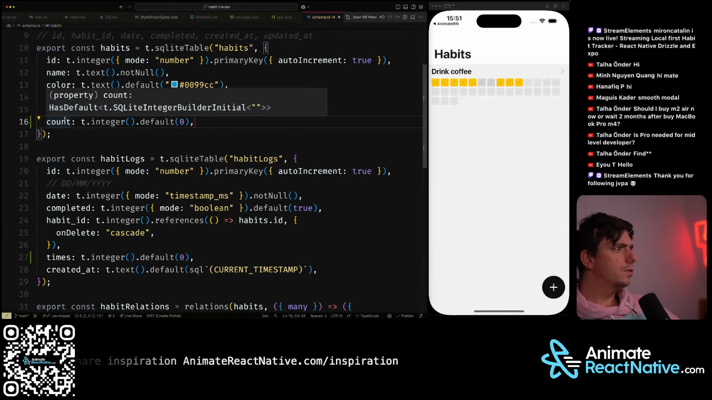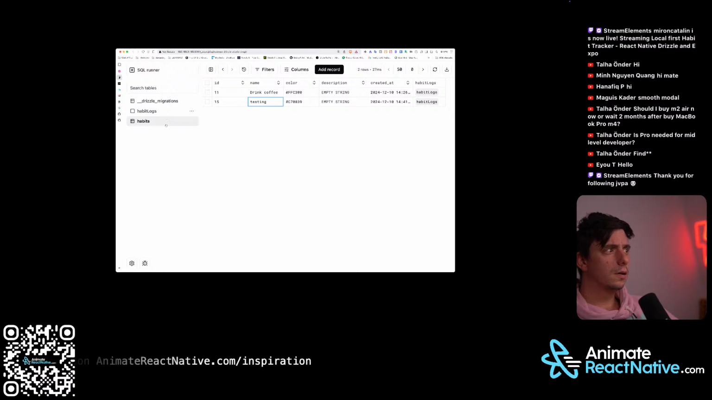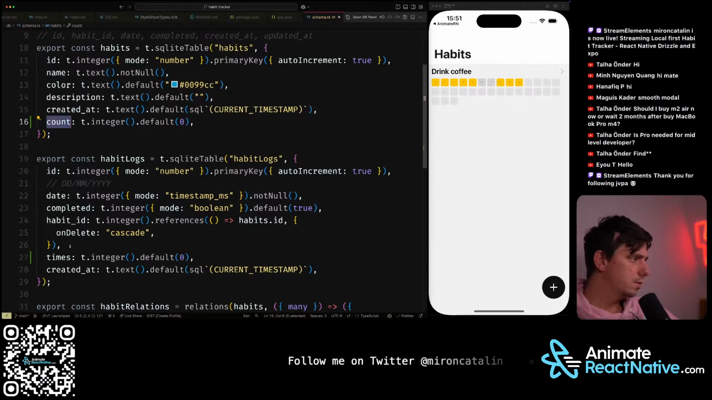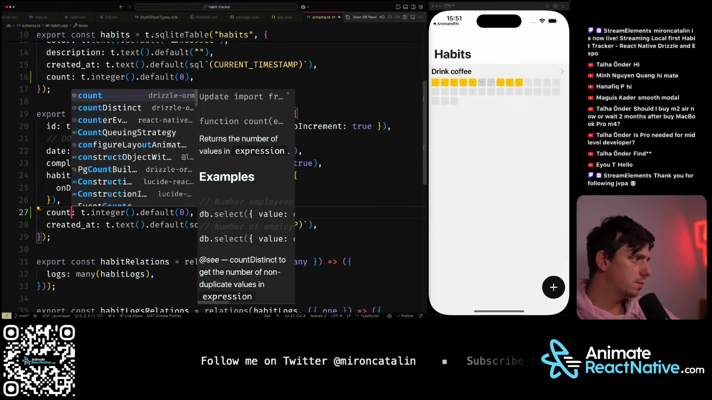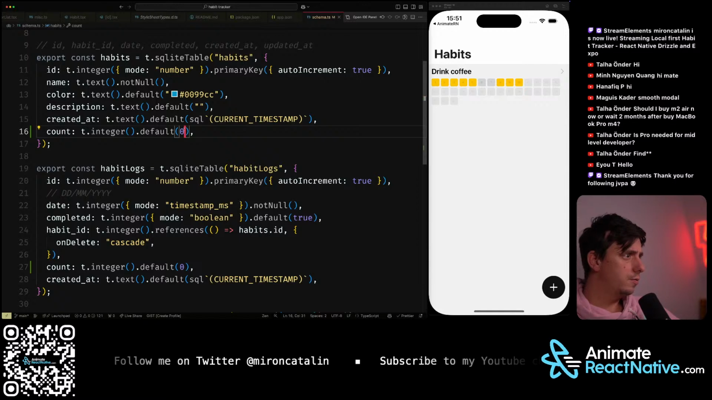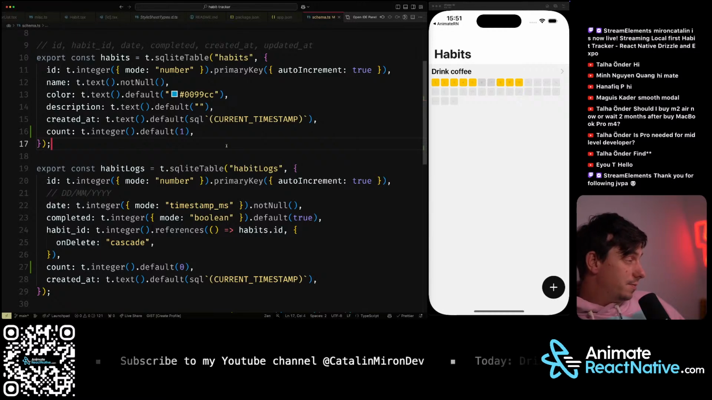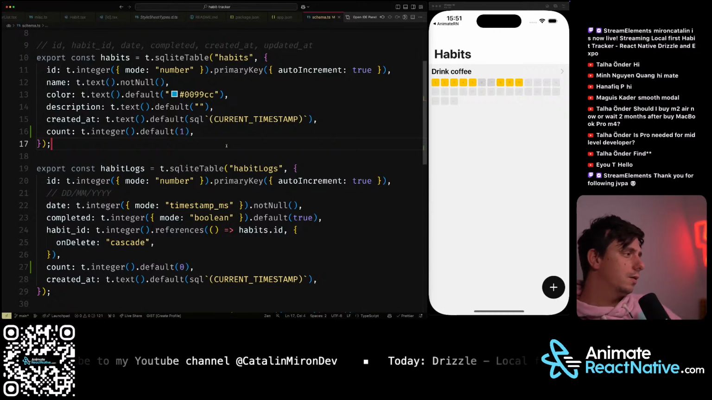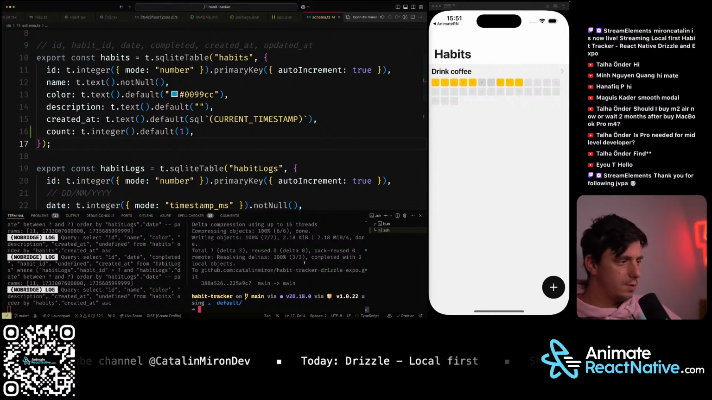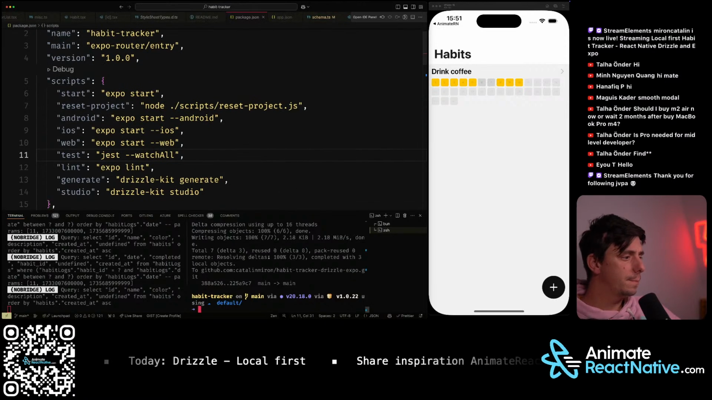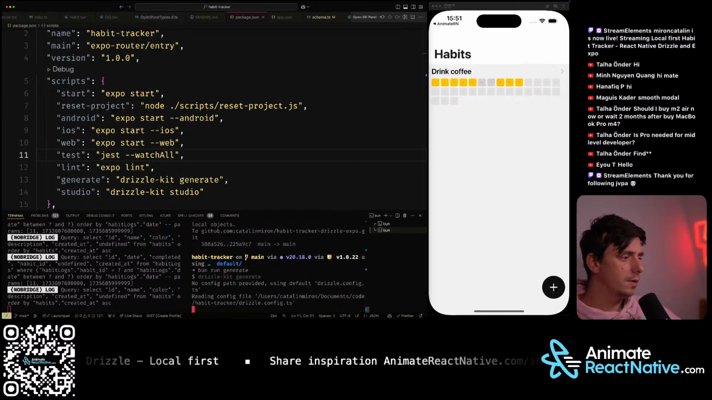I've also added a count. What? I did it in the previous? No. Then let's do count as well here. And the default is going to be 1. By default is going to be at least 1 time. Okay, and let's run the generate package JSON, run generate.